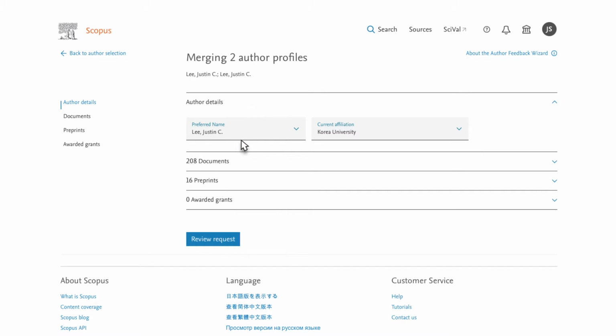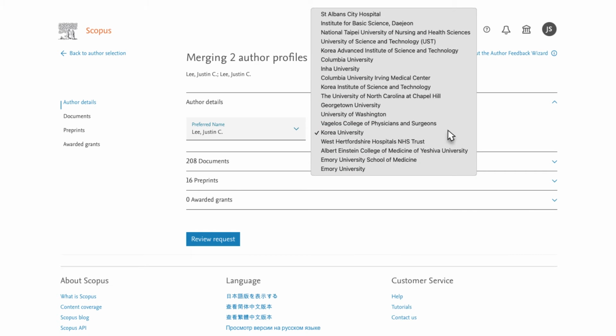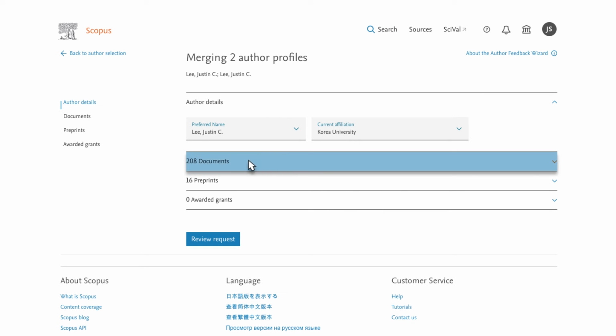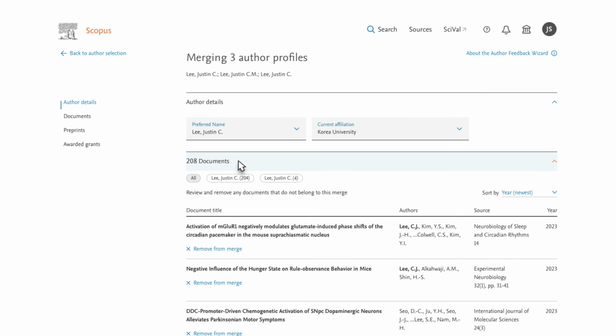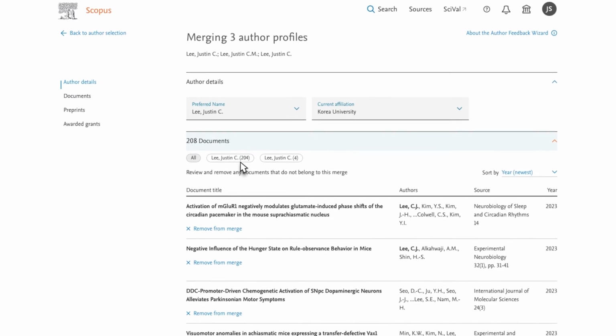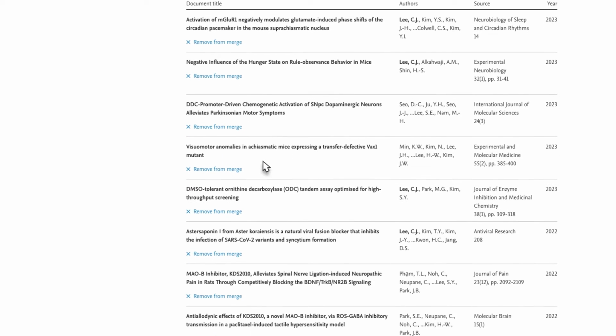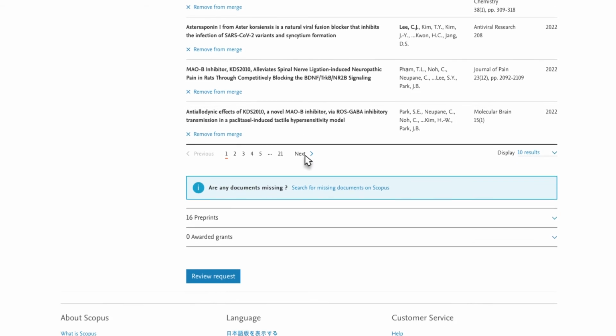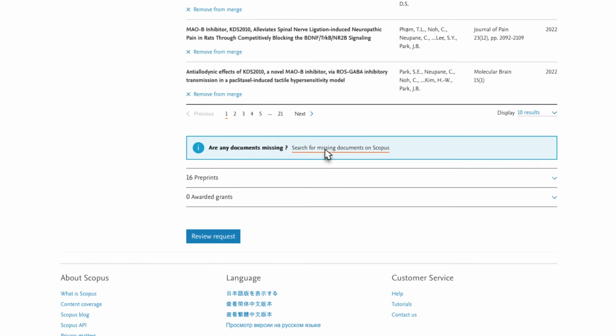Next, confirm the current affiliation at the top right and click it. You can select your current affiliation from the drop-down menu. The one given is correct, so you don't change the selection to any of the other options. In the Documents module, select those you wish to link to your profile. You can also search for any documents that are currently missing. Once complete, you would click Review Request at the bottom.